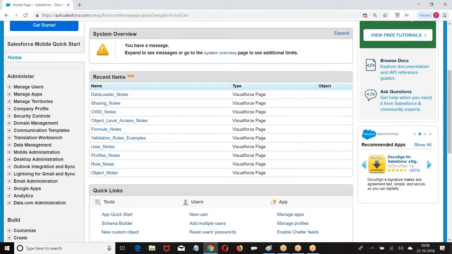Now, there are two types of report types. One is standard report type, other one is custom report type. So what do you mean by standard report type? When I say standard report type, on every standard object and on every custom object, we are going to create a report type. Standard report types are created by the Salesforce on every standard object and custom objects.